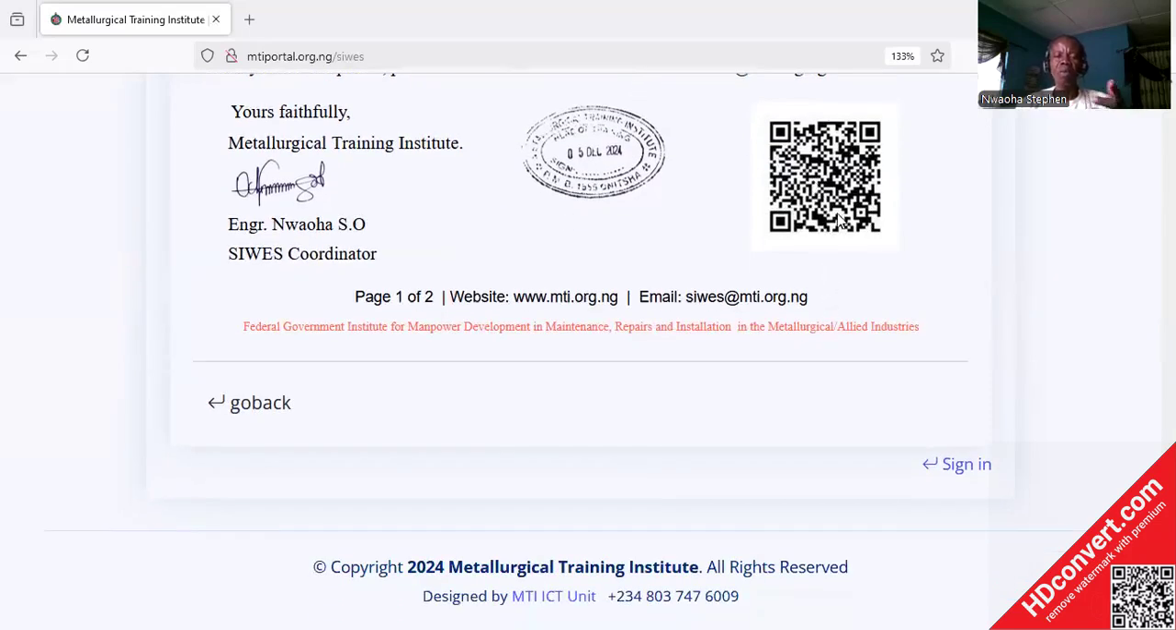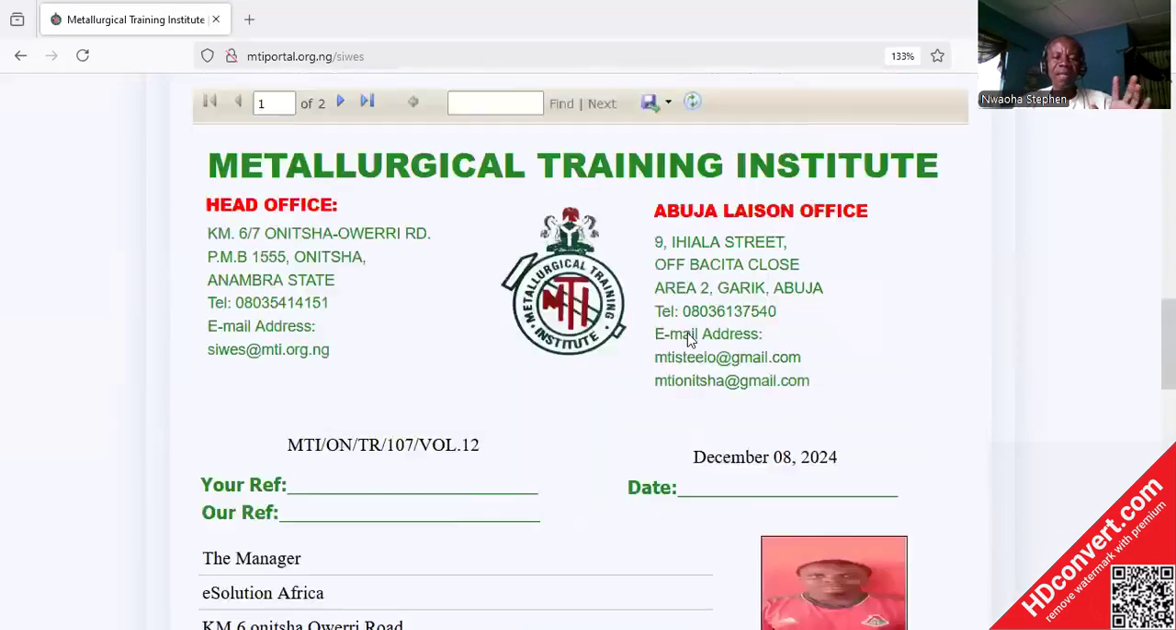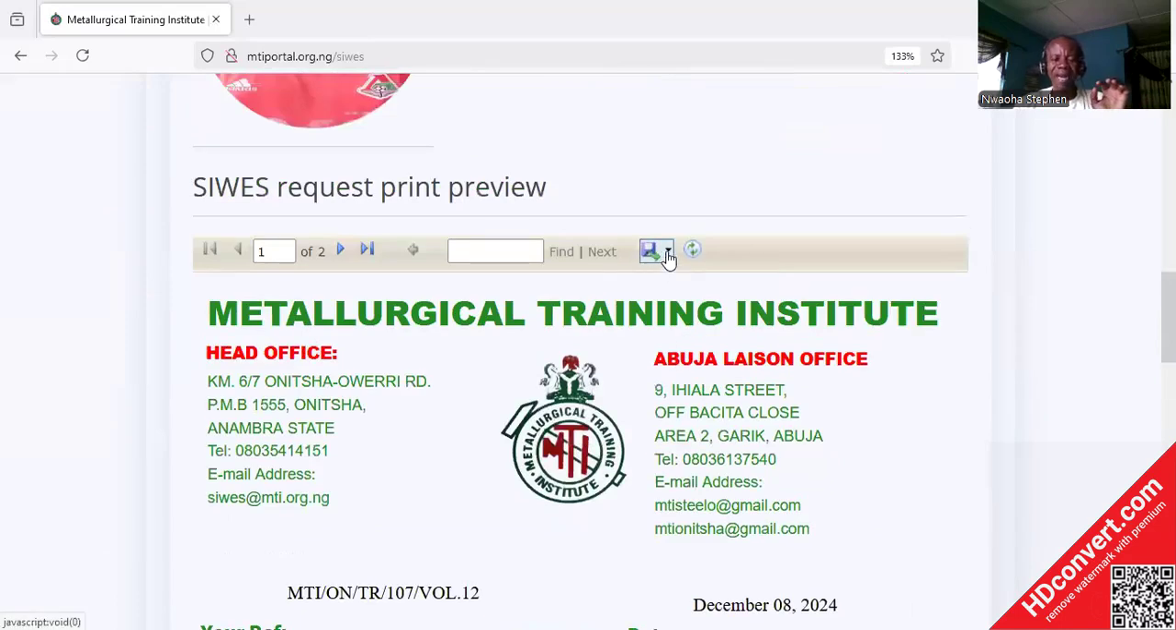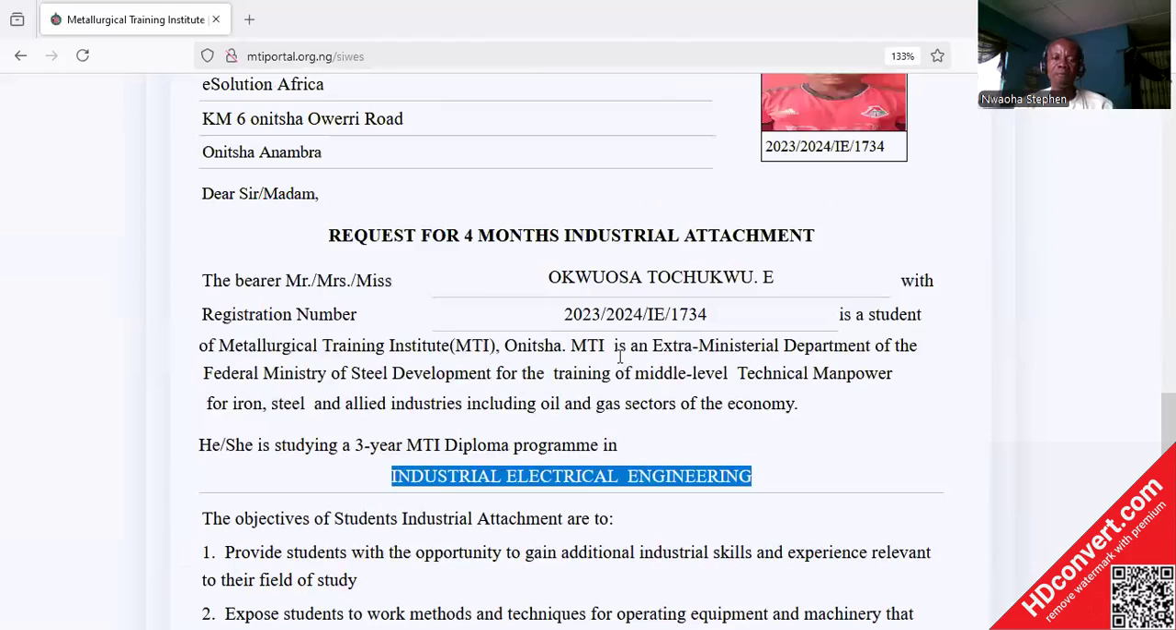I think this will go a long way to remove or minimize the level of doubt organizations may have about people that are going to organizations or places where nobody knows them, and they are now at the mercy of the organization. Now, going forward, this is what the letter holds. But now let me generate it. Like the second to the last paragraph says, fill the acceptance form to confirm.